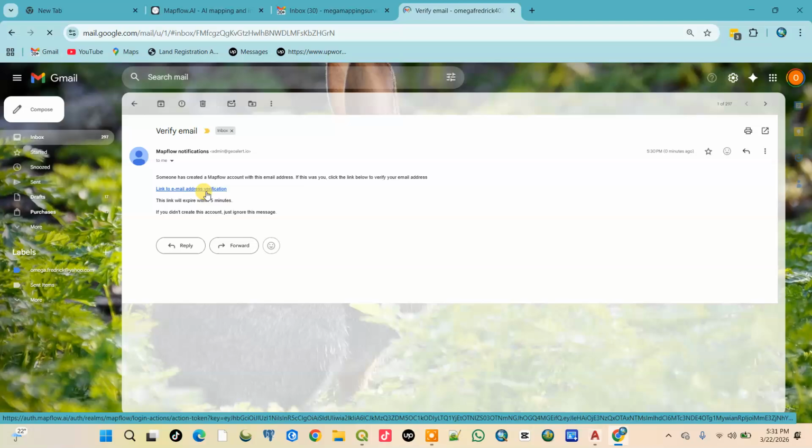And the reason for creating a Mapflow account is for you to get a token. And this token is what we will use to do feature extractions, probably buildings, roads, streets in our mapping.